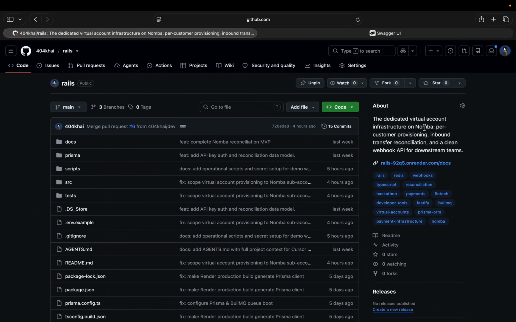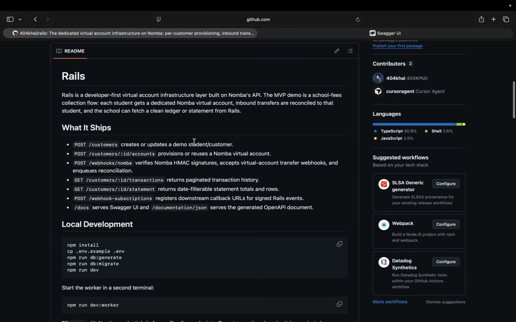So basically, if you're wondering what this solves in the Nomba ecosystem, how is this useful? To give context, Nigerian teams, when building products, always have to rebuild the Nomba virtual account provisioning, webhook verification, and reconciliation on every project. So Rails does this once for you as managed infra. That's basically what Rails is. Rails is a developer-first virtual account infrastructure layer built on Nomba's API.